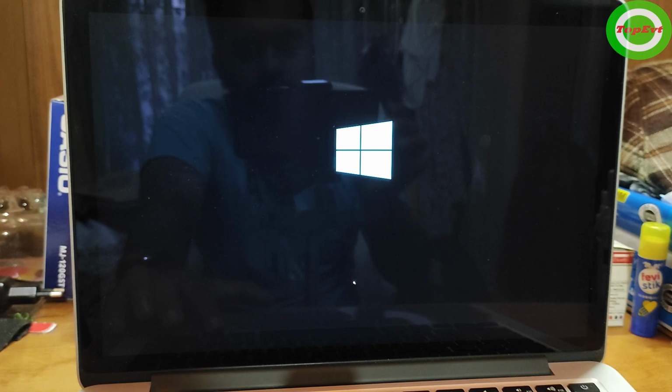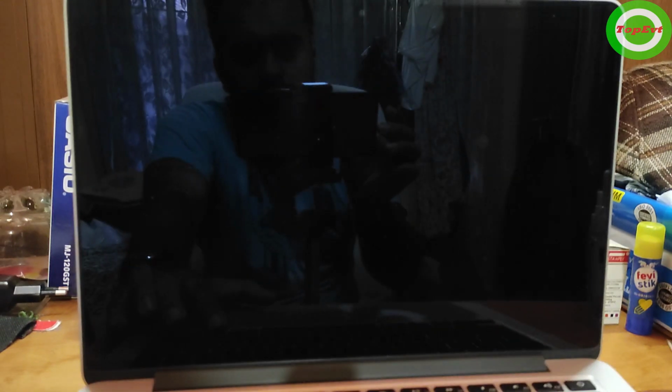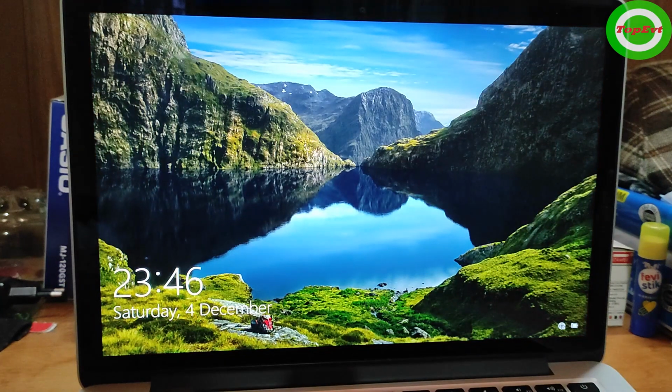You can access files from your Windows and also your Mac partition simultaneously, and that'll work. So this is how you set it up. Use these steps and I'm sure you will be happy.